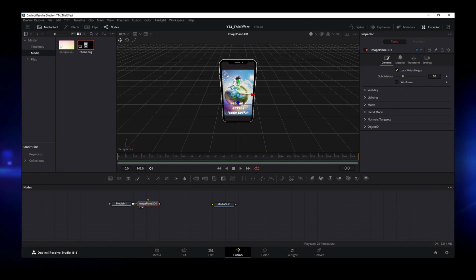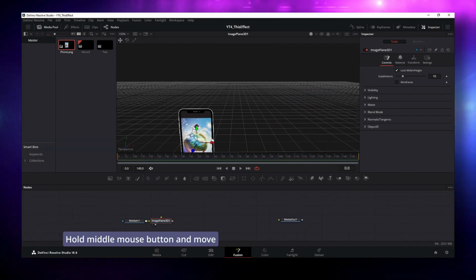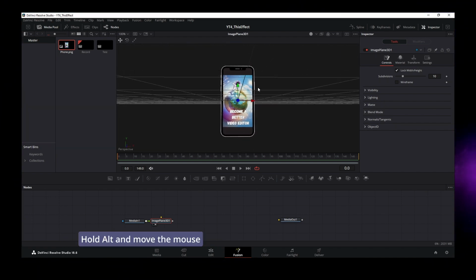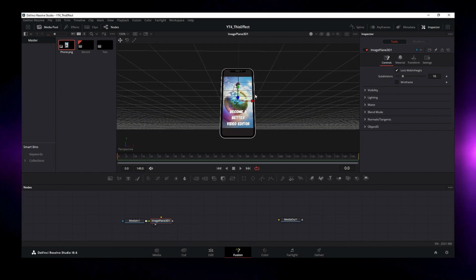Now you are in a 3D space. You can move around by holding in the middle mouse button and moving the mouse around. You can also hold in Alt and move the mouse.